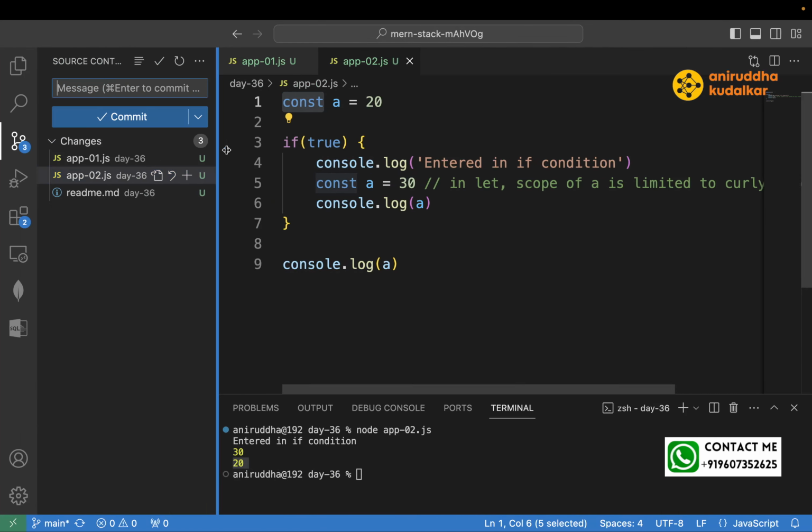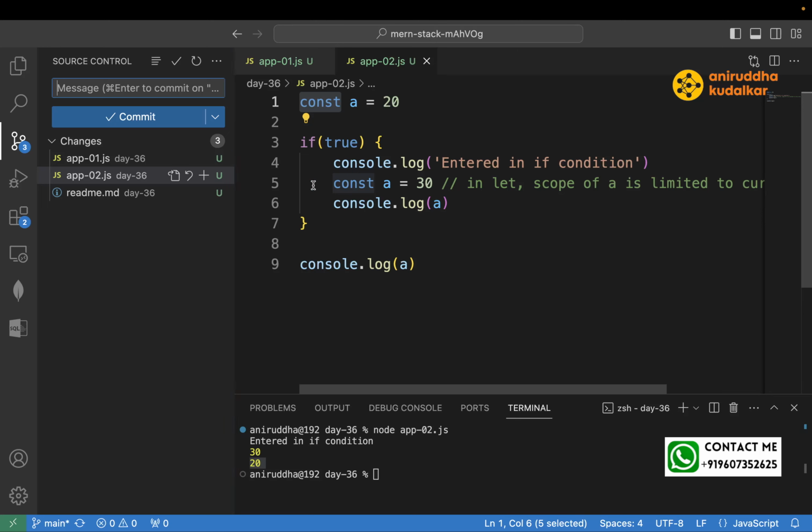So from now on, whenever you create a variable, use let if the value of the variable is going to change. If it is constant, go ahead and use const straight away.